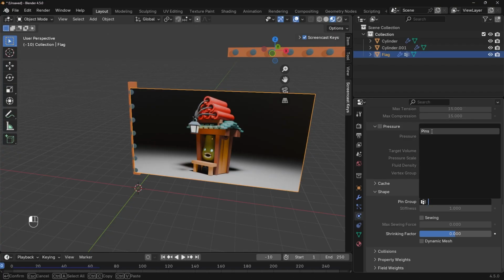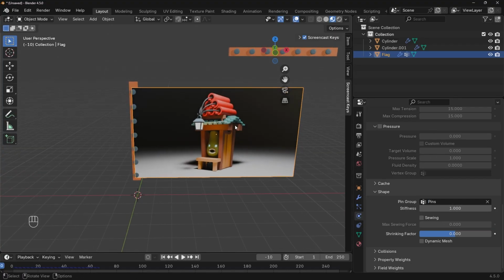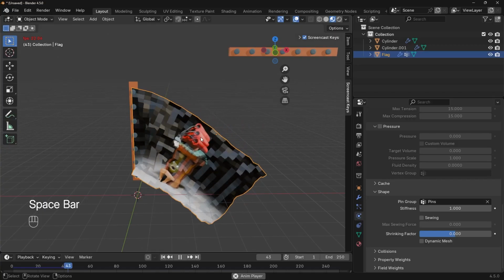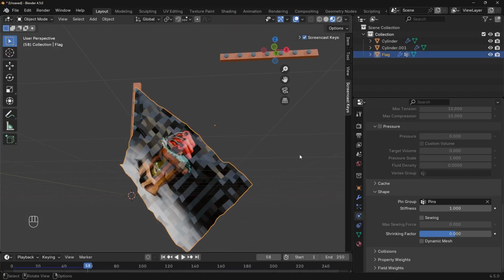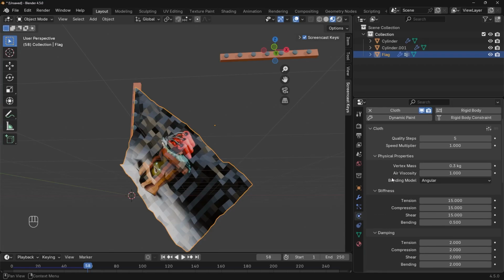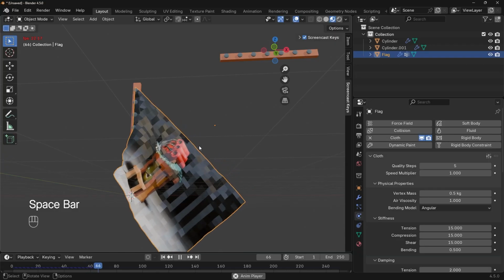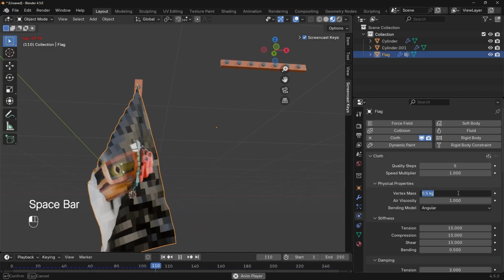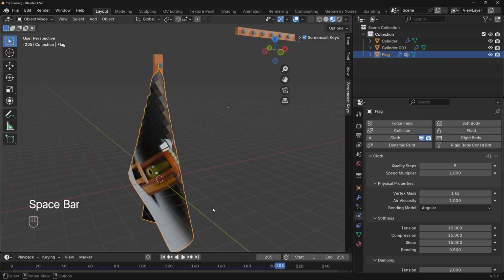That's the group that we made previously, and stiffness leave as 1. So now if I hit space, as you can see, it works, but it looks weird. So we can fix that by scrolling up, and then vertex mass, just increase the vertex mass to maybe 1. As you can see now, it's relaxed.